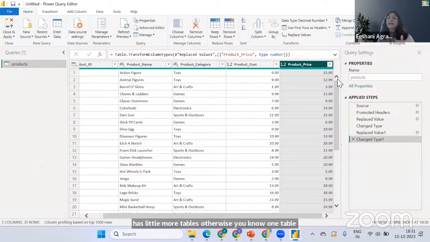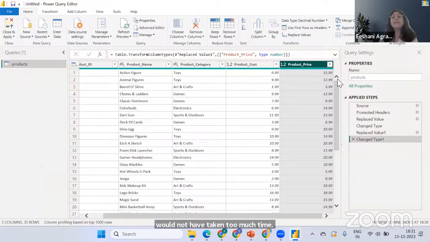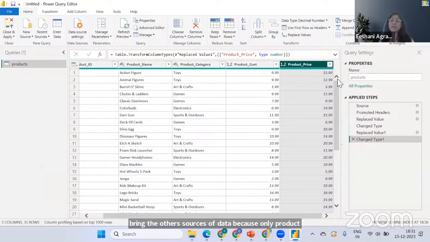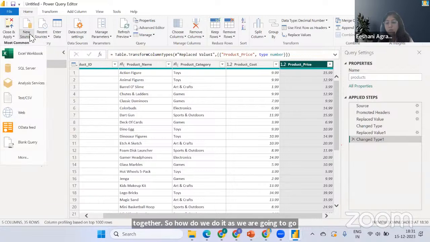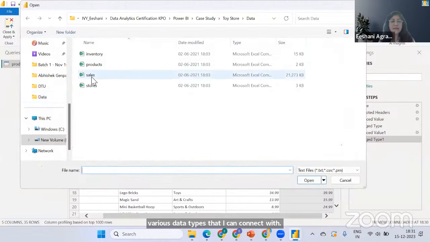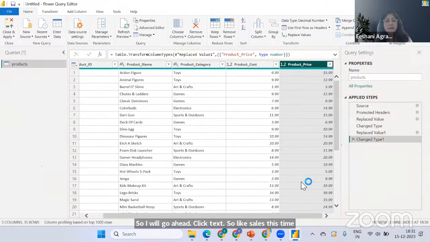Now, once this is ready, the second step is to bring in the other sources of data, because only product is not going to help me. Only store is not going to help me. I need three tables together. So how do we do it? We click on new source, which gives me a list of various data types that I can connect with. I will click text, select sales this time. Order doesn't really matter. We will do exactly the same thing that we did over here. Click OK.